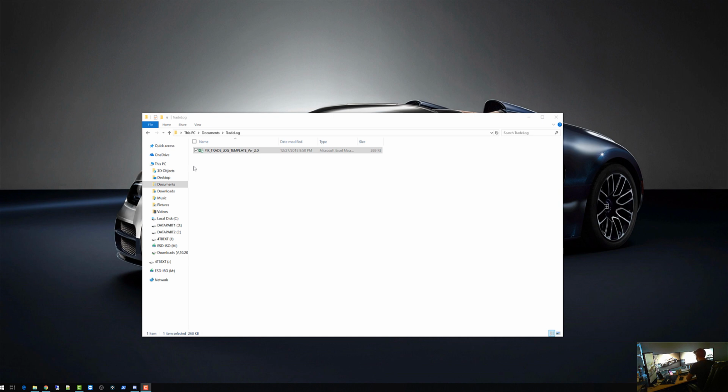What this log does is it helps you keep track of all your trades. It keeps track of what type of trades you're good at, what symbols you're good with, and also how well you're doing overall. So it's very easy.